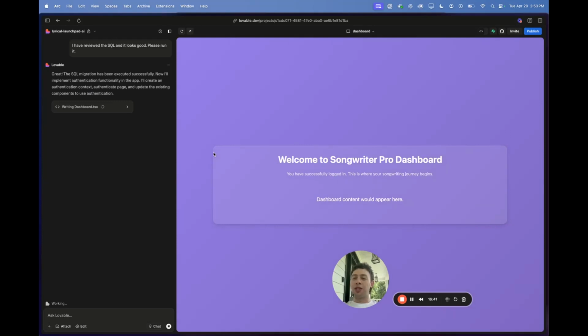Great, the SQL migration has been executed successfully. Now I'll implement authentication functionality in the app. I'll create an authentication context, authenticate page, and update the existing components to use authentication. How lovely.